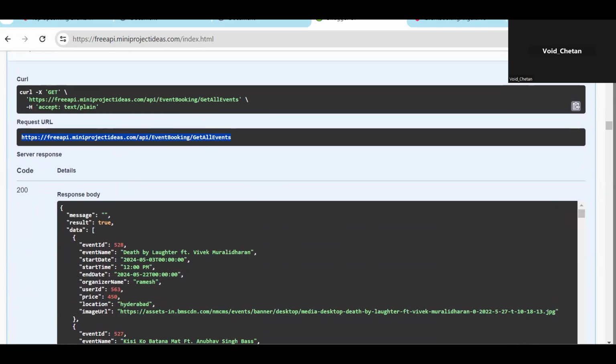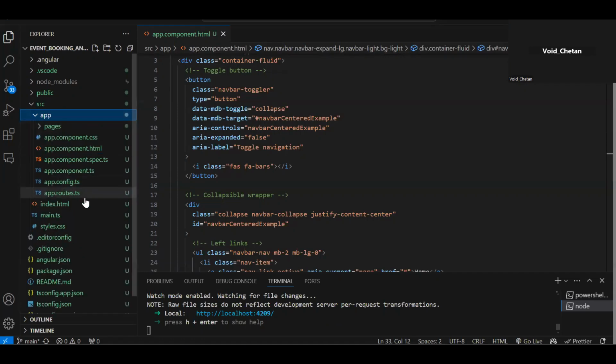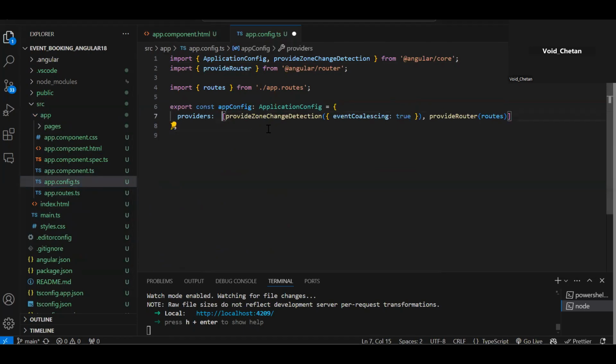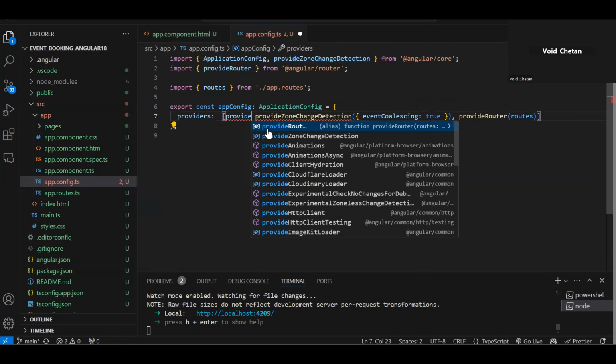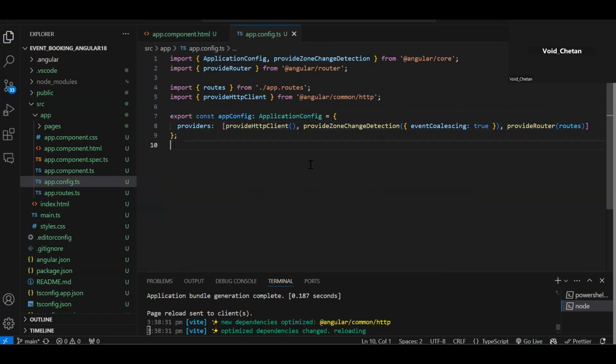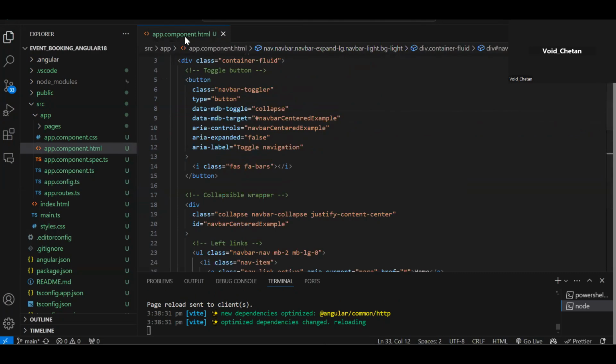Now we are going to make the API call. Before making the API call, the first thing you need to do in Angular 18 is go to app config, and here in the providers section, you need to add provideHttpClient. Then only you will be able to make the API call. Previously we used to import HttpClientModule when we had the app module, but now we don't have it. So in the app config, you need to add this to make the API call. Let's close it. Let's close this also.